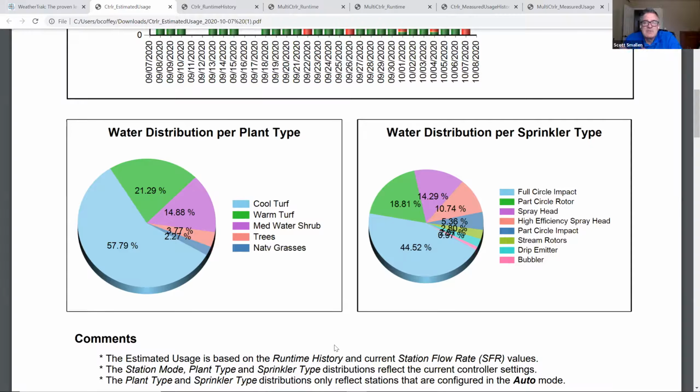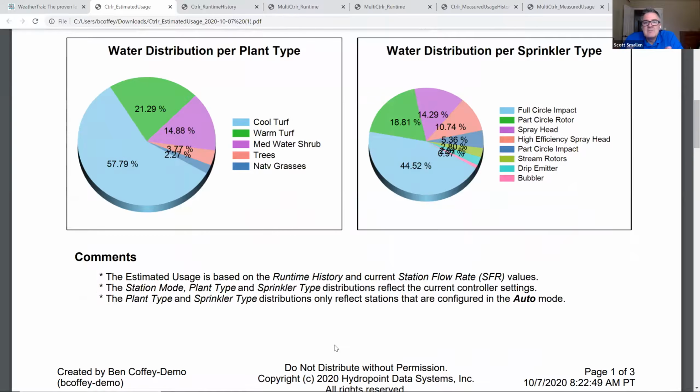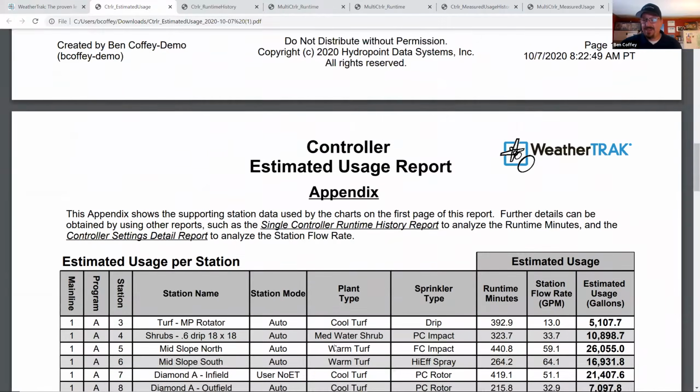Like you said, that's what the pie graph on the right does. How much is just overhead spray? Well, man, maybe there's some savings I could capture if I went to high efficiency nozzles on that 15% of my water distribution. Right. And then if we scroll to the second page, again, we give you the details.